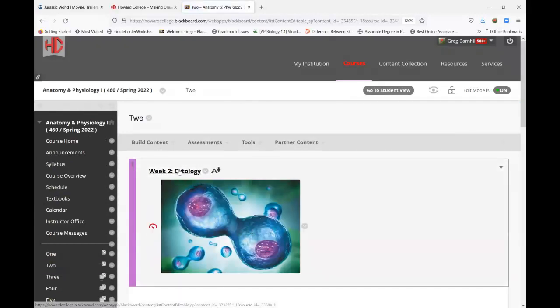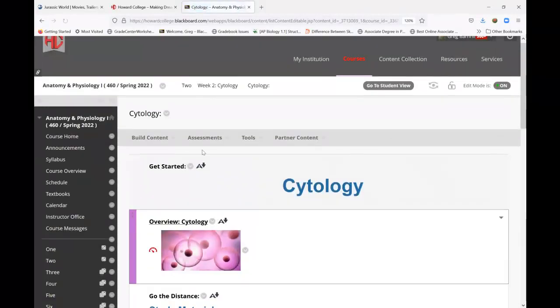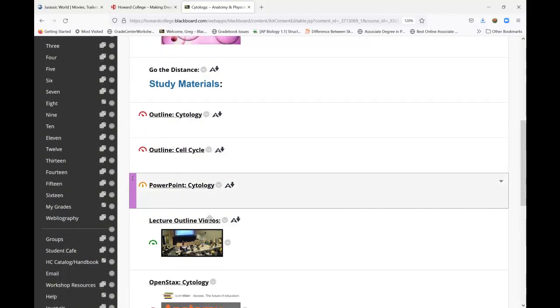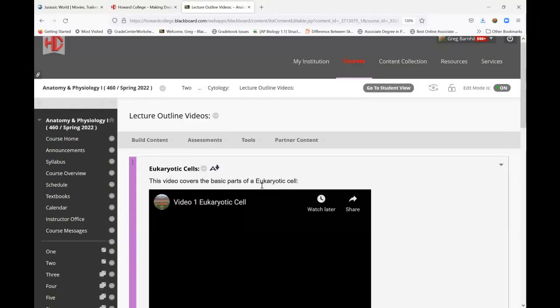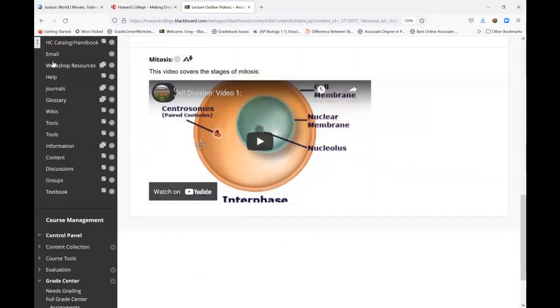Week 2 is going to cover cytology. Same format. Here's the folder for cytology. There's an overview. There is an exam review. I'll post that. Here's the outlines, a PowerPoint. Same thing. Outline videos. Cover all the cell parts, the methods of movement, mitosis.